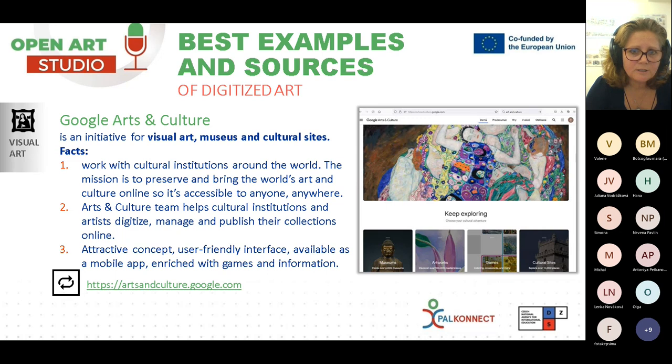The team helps cultural institutions and artists to digitize, to manage, and to publish their collections online. So small museums, small groups of artists who are not able to do all this by themselves, not just to digitize, but also to manage their collections and to publish them, they can get help from Google and do this through their application. The concept is attractive, user-friendly, interface available also on the mobile phone.